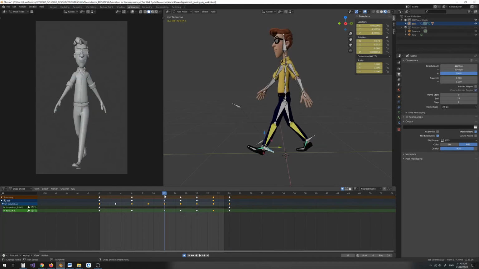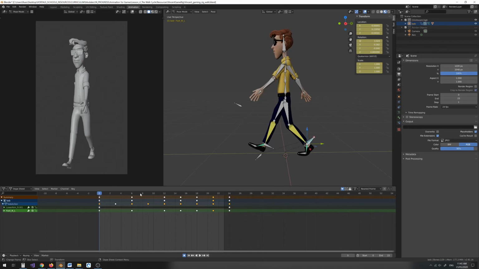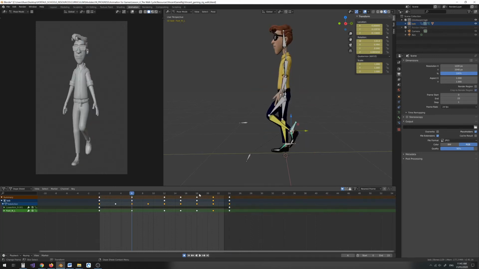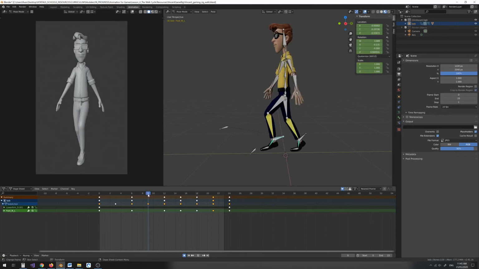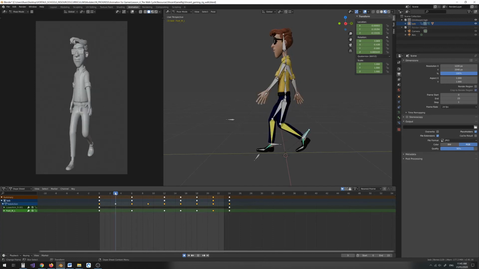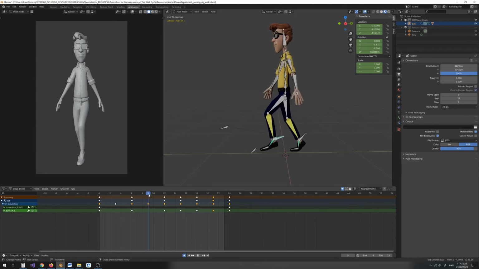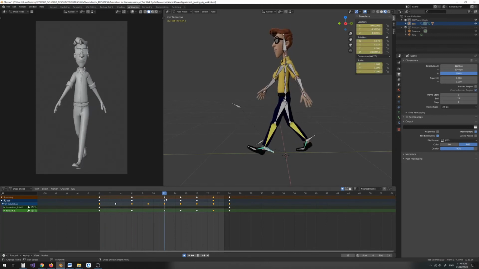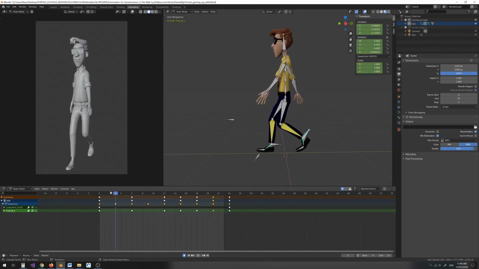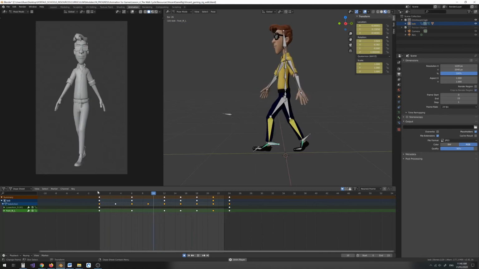So what you've done is you've broken it down into the first two key poses. And then you divide it into two more key poses, which are the passing position. And then from there, you want to create your down position and your up position. And the computer will take care of the rest.